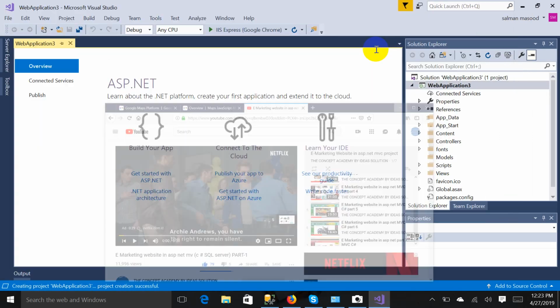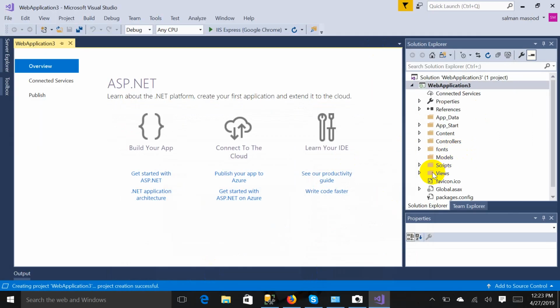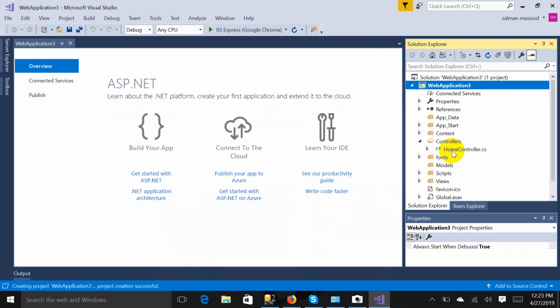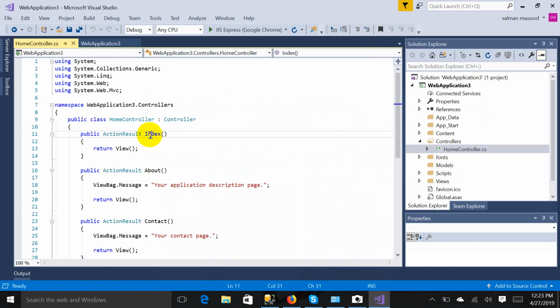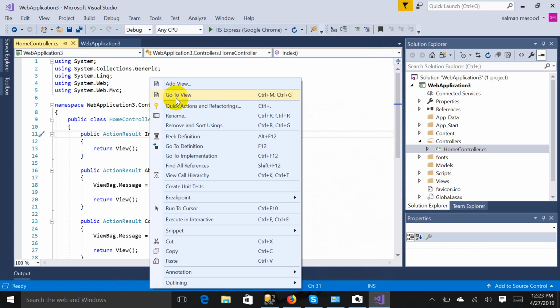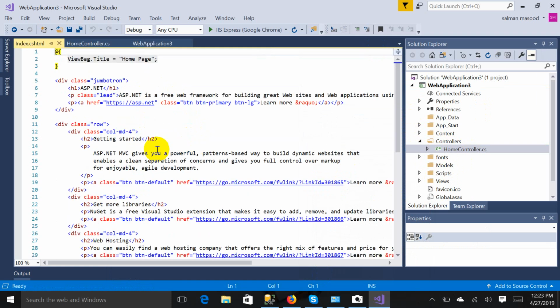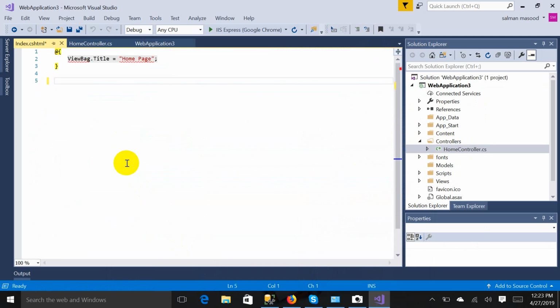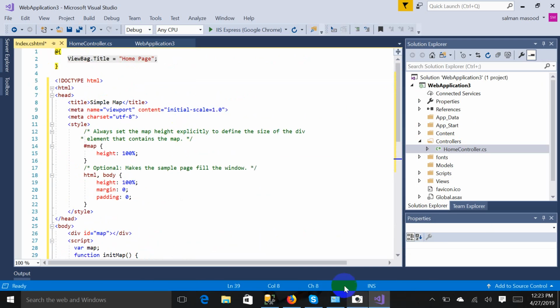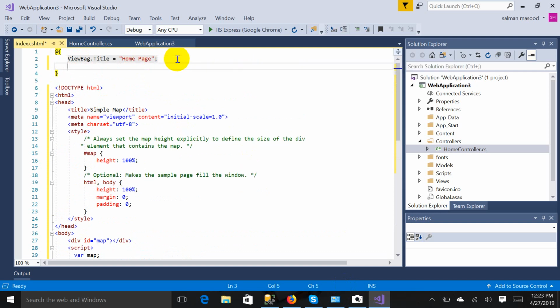Okay, now it's time to go to our work, which is Google Map. I'm going to double click on Home Controller, and right click on the Index action. Go to the view, which is already added by default as a template, and I'm going to paste my HTML, which I copied from the Google document. Okay, and I do not want any bootstrap link, so I'm going to write Layout equals null.